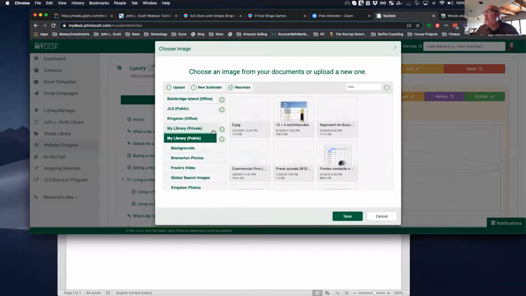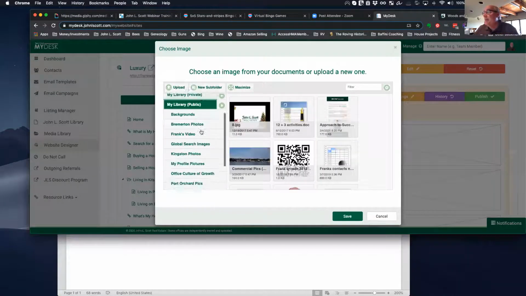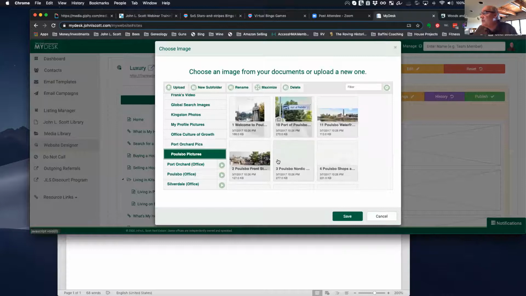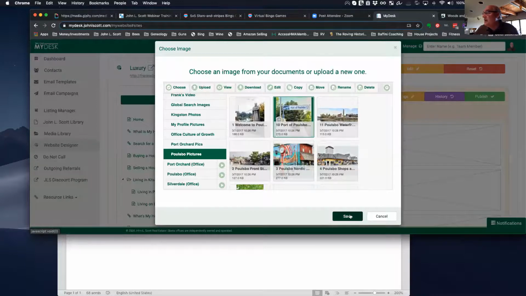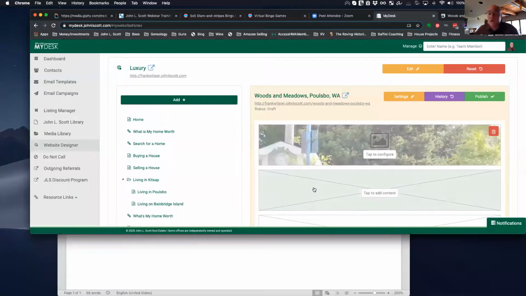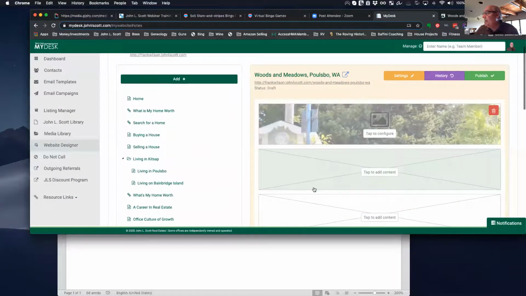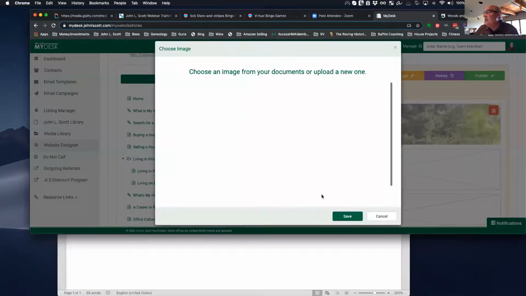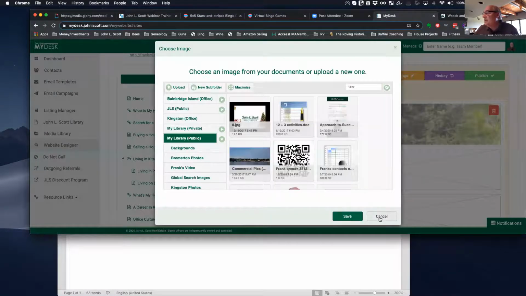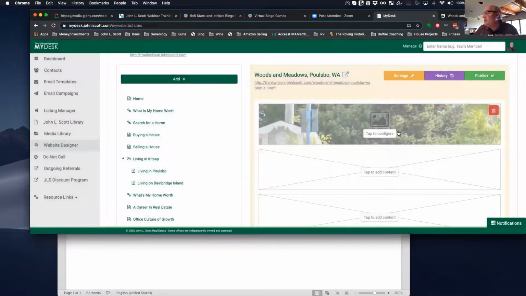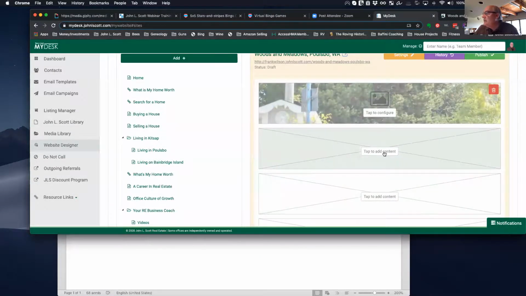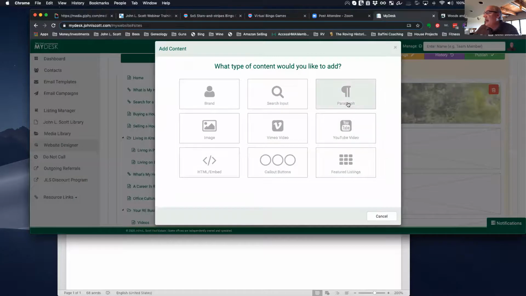Now this is where your library comes into play. So let's say I want to put in posable pictures. And this obviously isn't the one, but let's say this is the picture I want to use. I can save it, and now that goes across the top. I can tap to configure. Maybe I want to change it, but in this case, that looks fine. So now let's say I want to go in and add a paragraph.